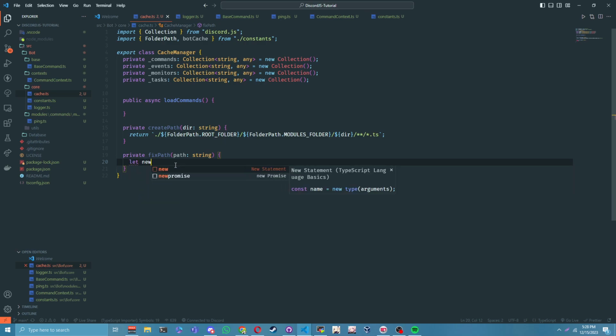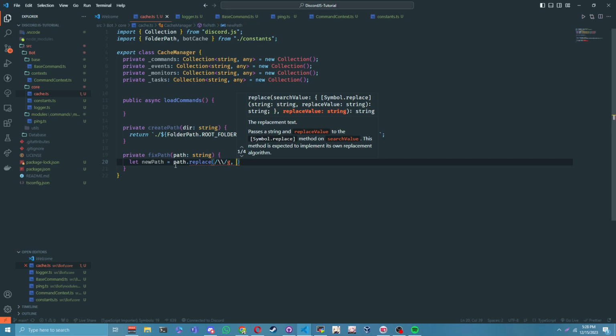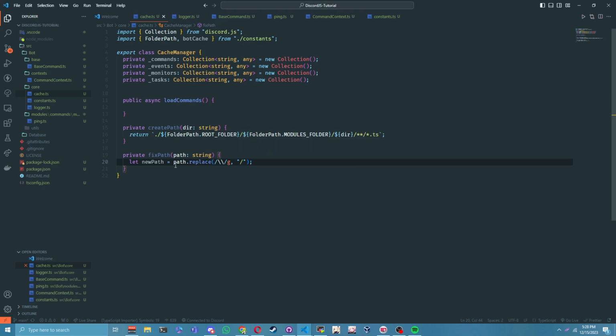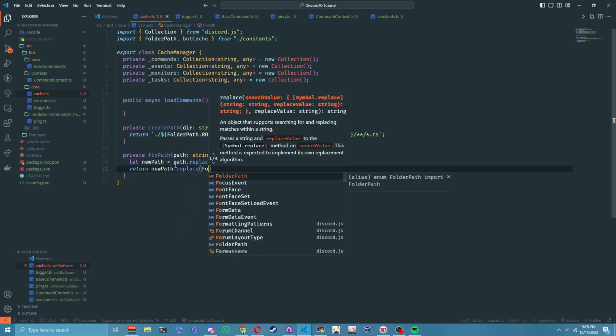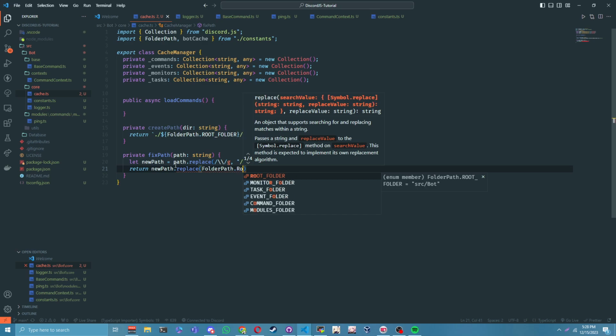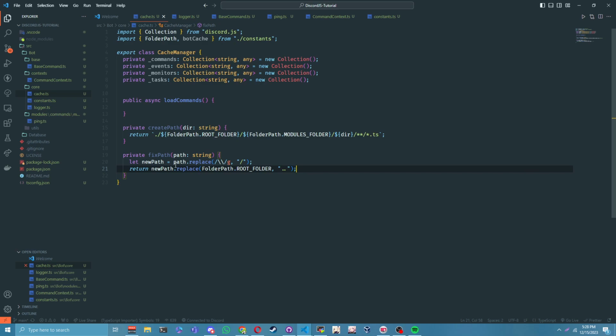So what we're going to do is a let new path equals path.replace. It's going to be /\\/g, a regex. So it's basically saying, hey, we're going to look for any of these backslashes, okay, and then we're going to convert those into slashes. Then we're going to return new path.replace, and we're going to replace folder path.root, and we're going to just put in 2 dots, meaning we're going to back out of this folder here. Simple as that. Okay, now that we have that, let's go to our load commands here.